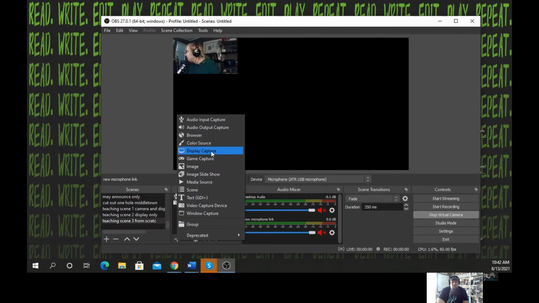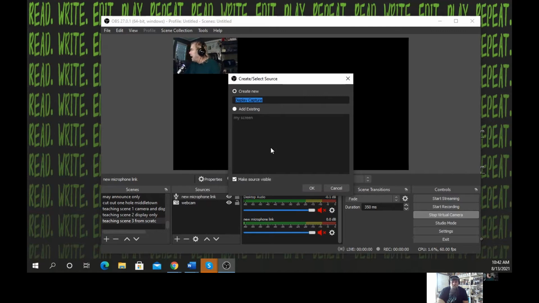So display capture. I have two screens, so if I went in here and searched, I could find my other screen, the one you're looking at right now, but I don't want people to see that. I want them to see my main screen, which is the only thing I have in here at this point. So for display capture, again, you would type in a name and find it. I already have it, so I click it and put it on.